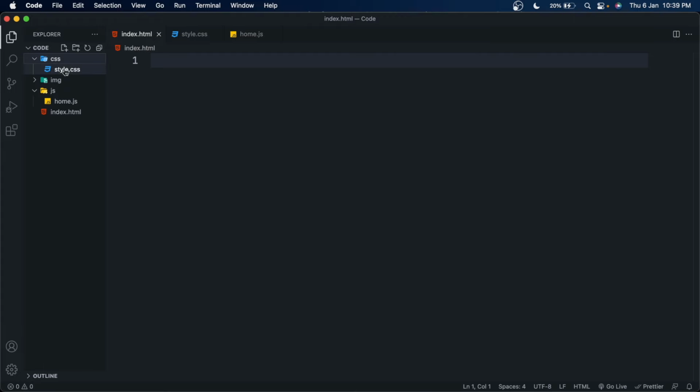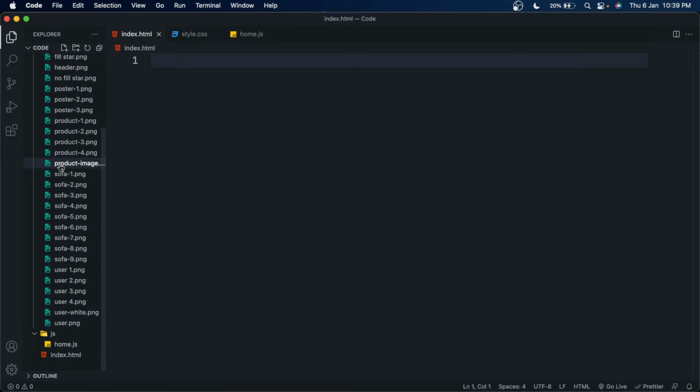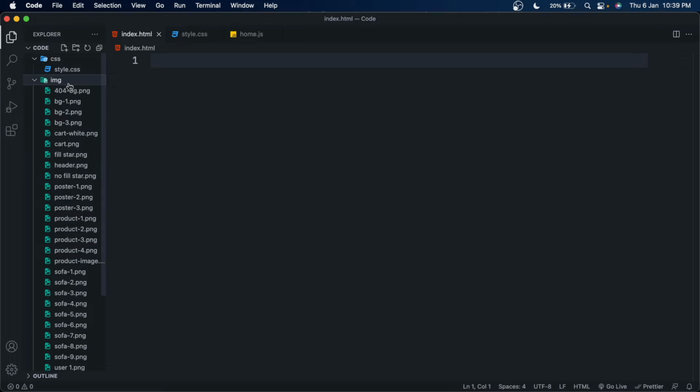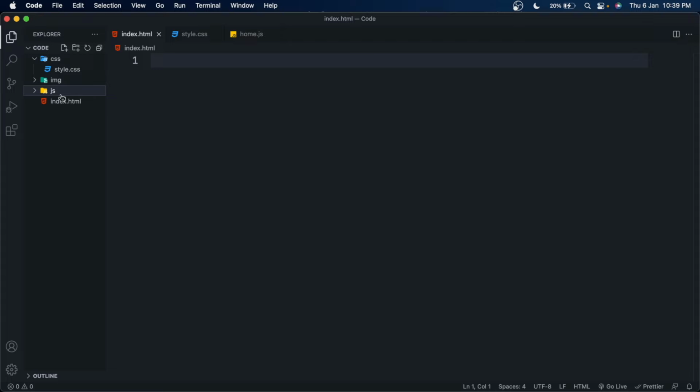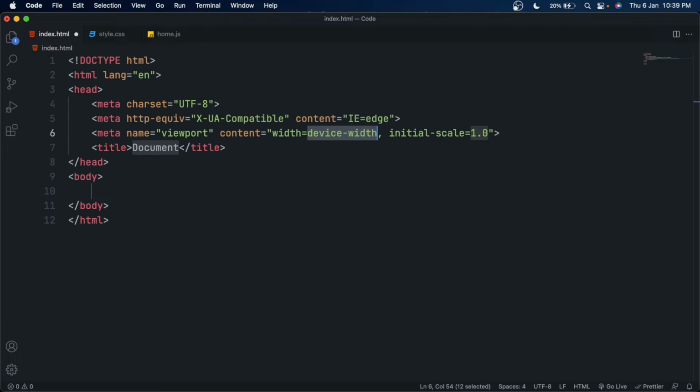Okay, so let's start with our folder structure. You can see I have a CSS folder in which we have the style.css file. After that we have the image folder. You can download it from the description. After that we have the JavaScript folder which has home.js, and we have index.html. Okay, so now let's code the index page.